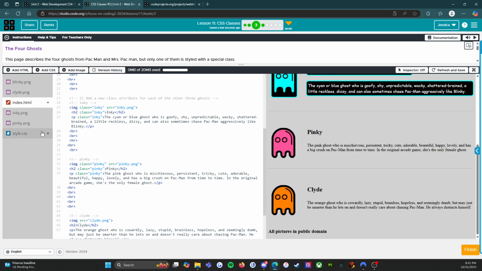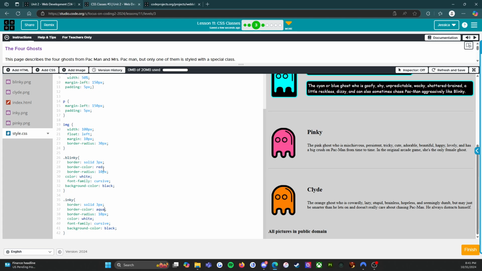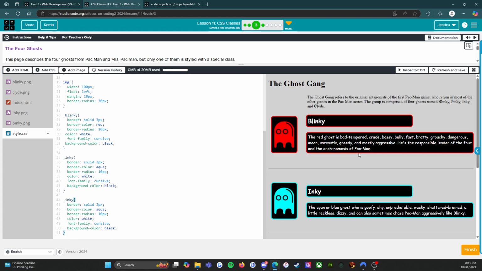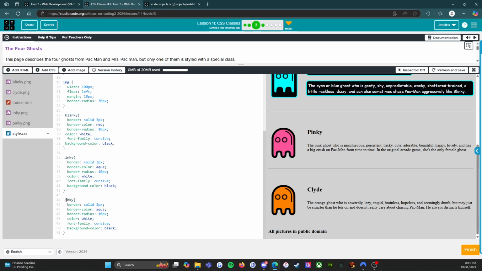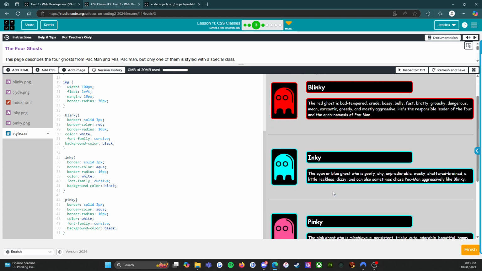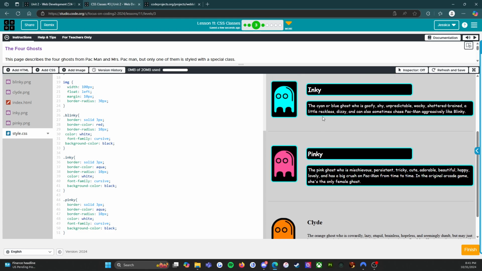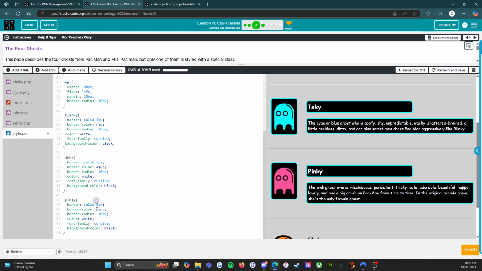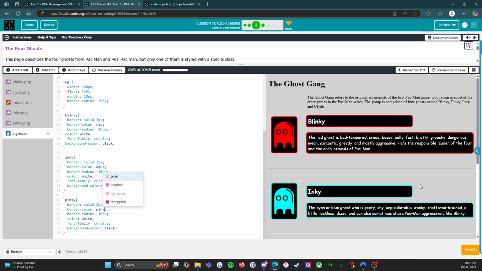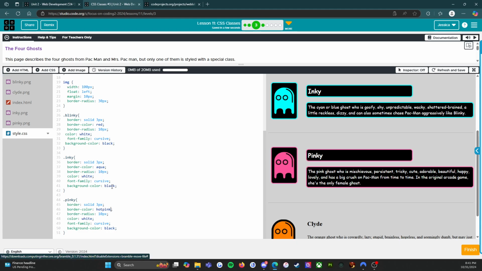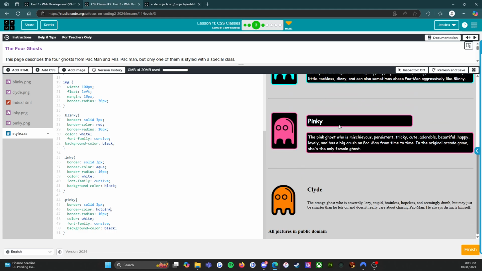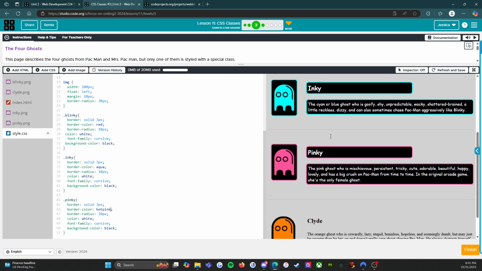All right. So now we're going to come over to style.css. Once more, I'm just going to copy all of this, press enter, and paste it. And I'm going to put a P for Pinky. Now Pinky looks like Inky, and we don't want that, so we're going to replace the color aqua. And let's say pink. I think hot pink. All right, so now Pinky, Inky, and Blinky are all done.